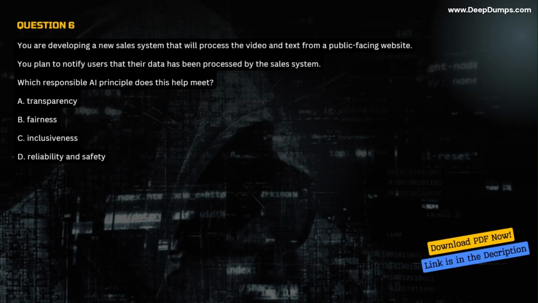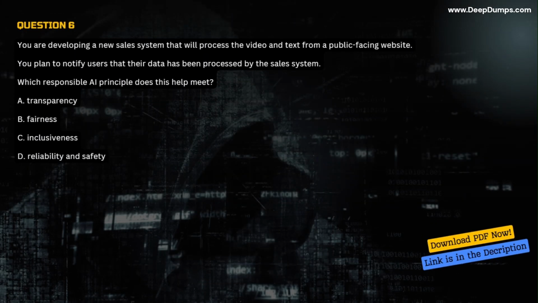Question 6. You are developing a new sales system that will process the video and text from a public-facing website. You plan to notify users that their data has been processed by the sales system. Which responsible AI principle does this help meet? A. Transparency. B. Fairness. C. Inclusiveness. D. Reliability and safety.